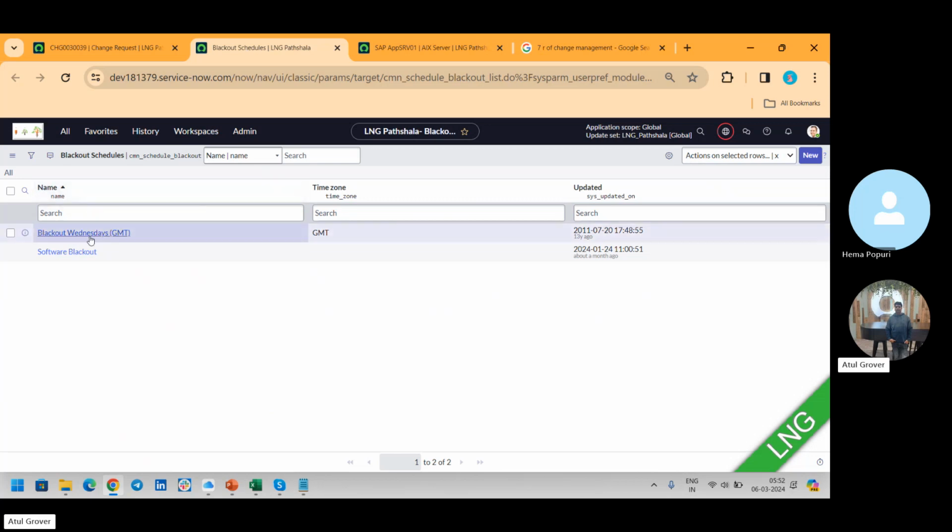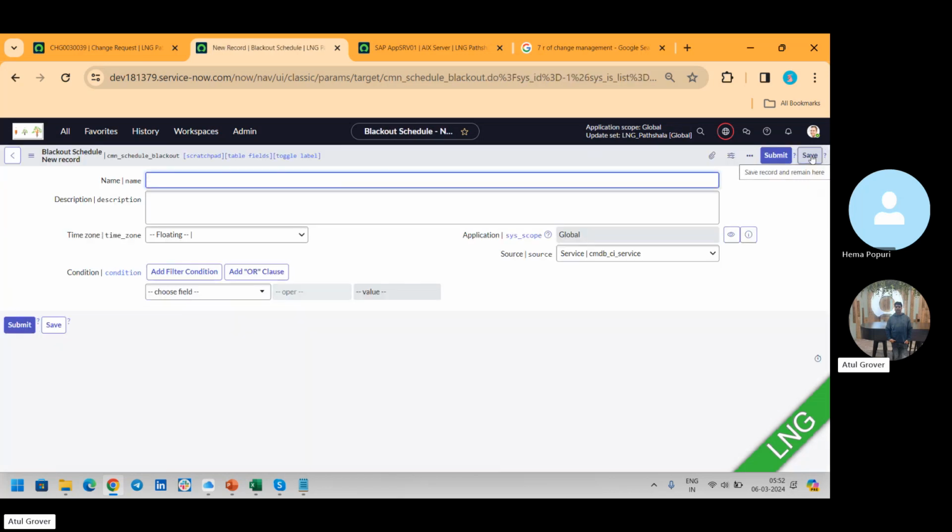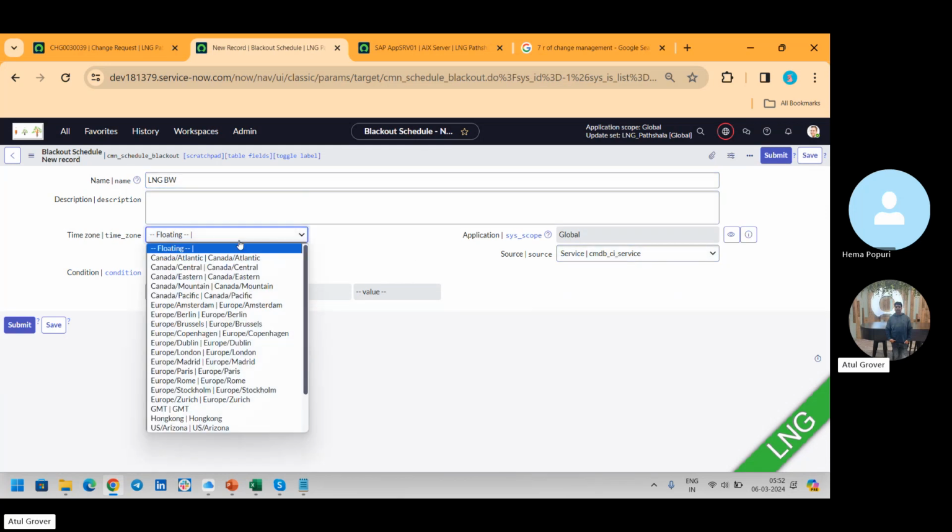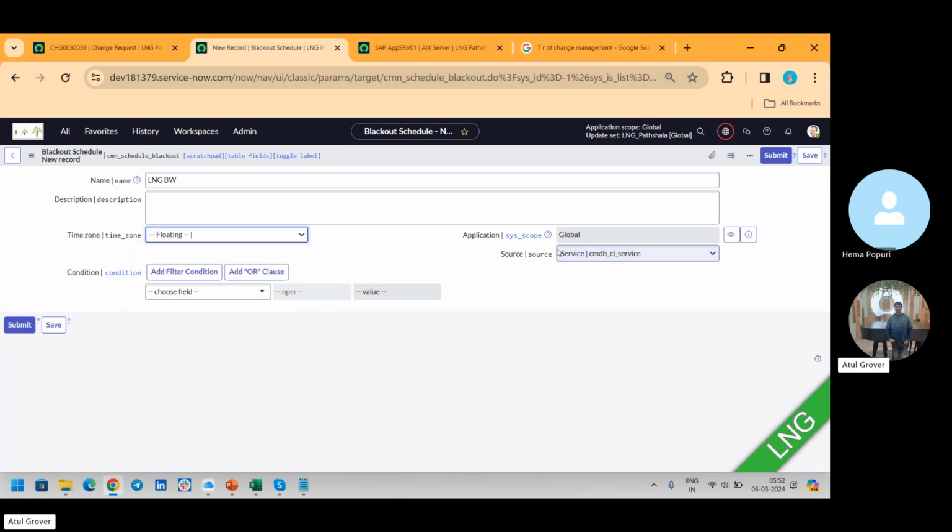So open this blackout window. Let's say I'm going in the blackout window schedule. A blackout window. Time zone, which time zone you want to be done? Generally we do for the floating, means everybody can, as per their time zone, it can be fitted. Now this is important. It says on which particular component you want to put a blackout window, means किस चीज को चेक करे.